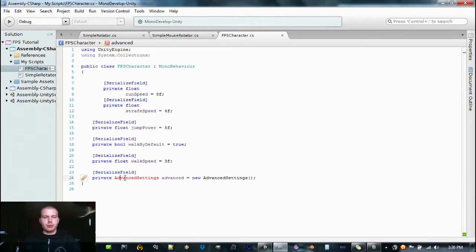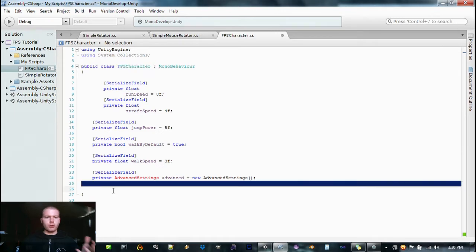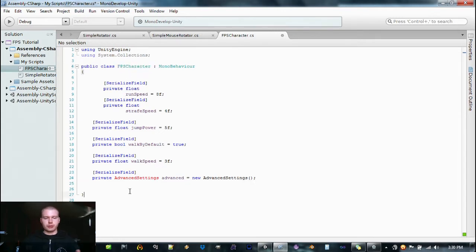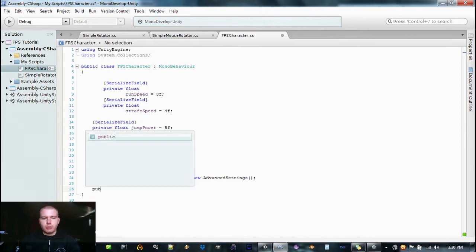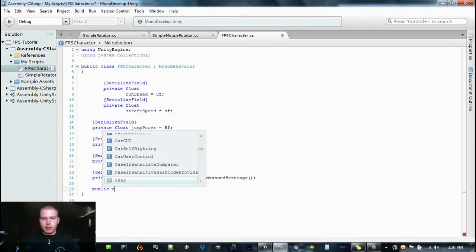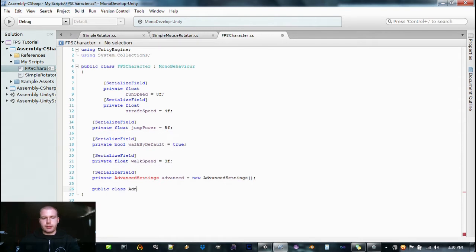Alright, so this is red because this class doesn't actually exist yet, so we're going to create it inside the FPS character class. So this is what is called a nested class, and so in order to have access to this class, you need to have access to the first person character, or just the character class in general. So go public class advanced settings. Alright, and in here we're going to have 3 more variables.